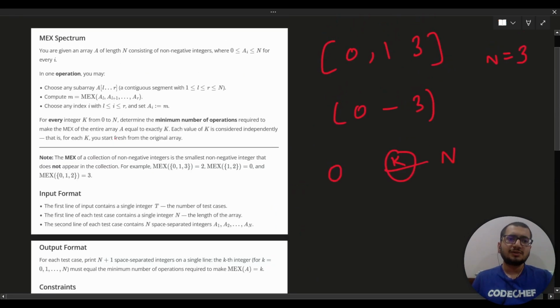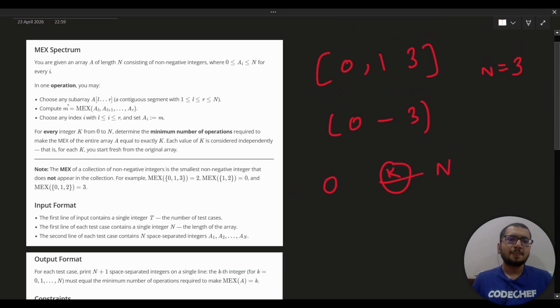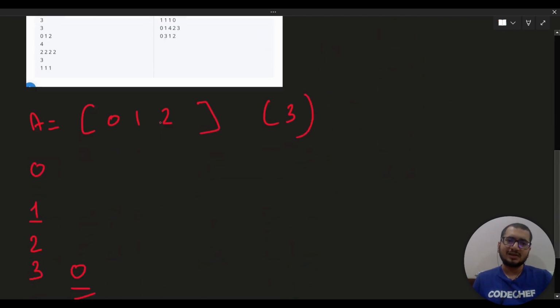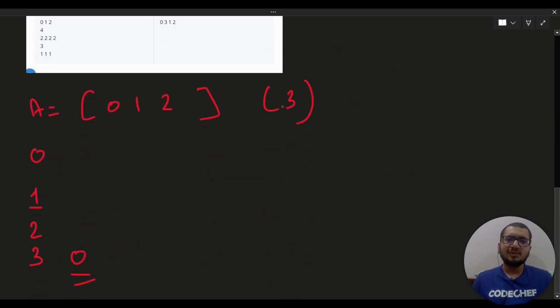If you refer to the operation that we can perform, we can choose any subarray, and its length can be the complete array as well. That's the key. Then we compute the MEX of this subarray and we can choose any index within this subarray and replace it with the MEX. So in this case the MEX is 3. Which value can I replace? We already have a 0 and we do not want to have 0 here. So we will replace 0 with 3. Now the MEX becomes 0.